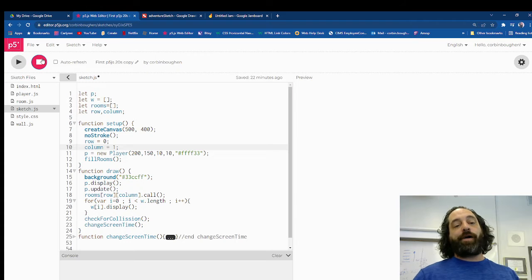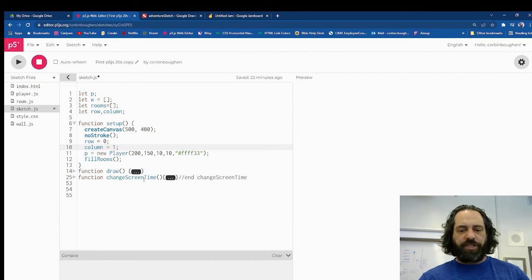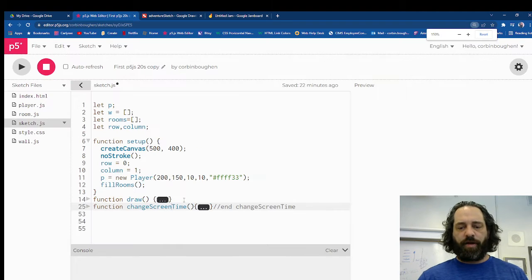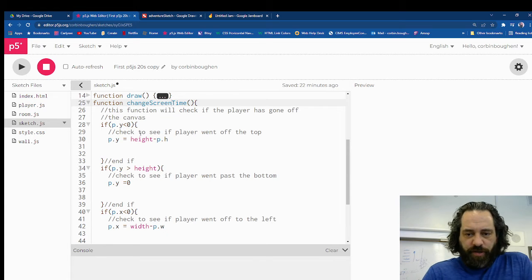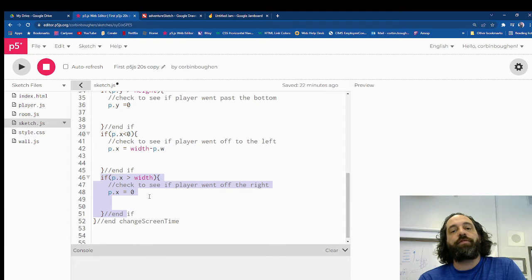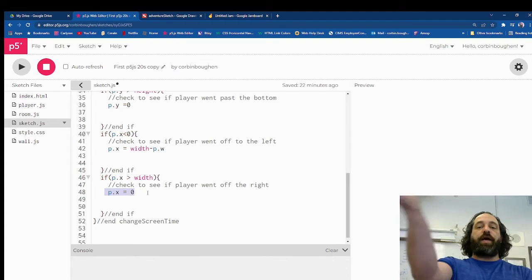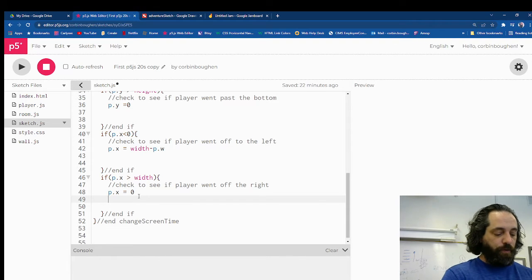Sweet. Now I just got to update those variables when I leave the room. So in there I got this change screen time, which we've already done together. So let's go ahead and expand that. And I want to go to the right. So let's see, check if the player goes off the top, check if the player goes past the bottom, went off the left, went off the right. Here it is. So this if block is checking to see if my player goes off to the right. Essentially, it's like the X value of the player is bigger than the width of the canvas. Go ahead and put that player on the left side of the canvas. And now let's increment the column. Column is gonna go up 1.